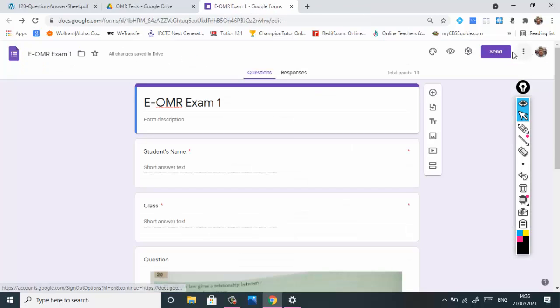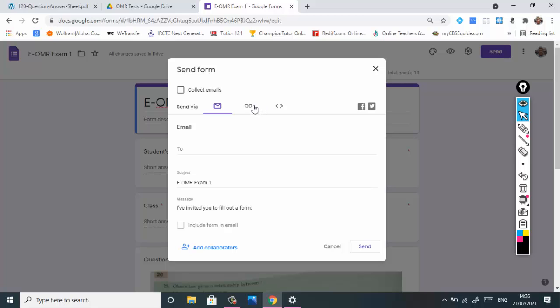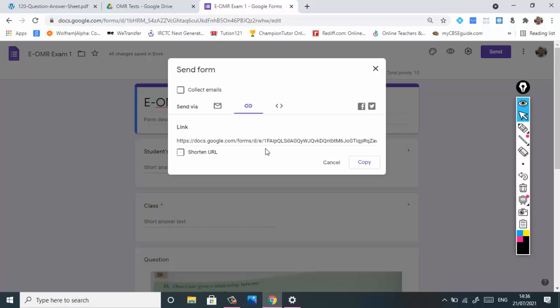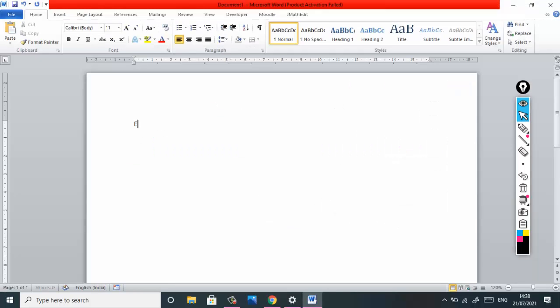Then to distribute this, I will click Send. I will click on Link. The link will be generated for this examination. Shorten this link and just copy it so that it can be distributed to the students. I copy this, and under E-OMR examination, just paste that link with Control V, so I can keep the record of this.